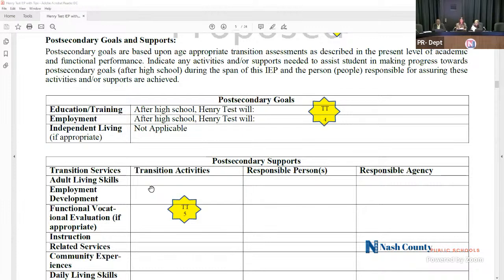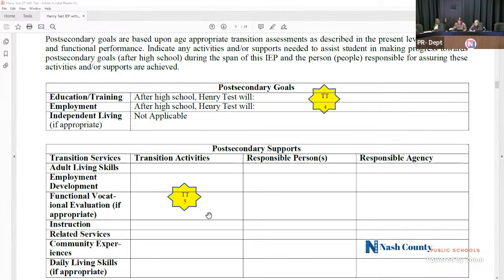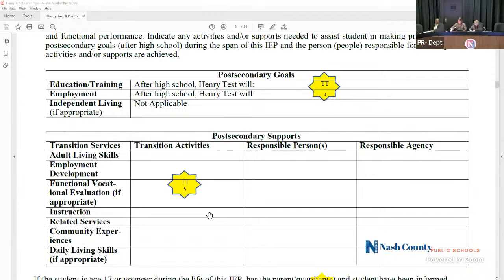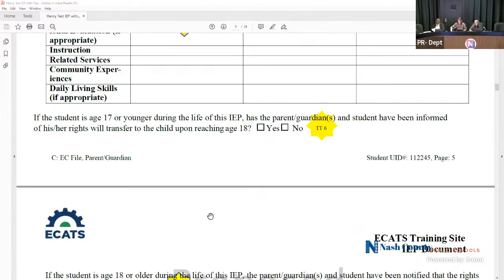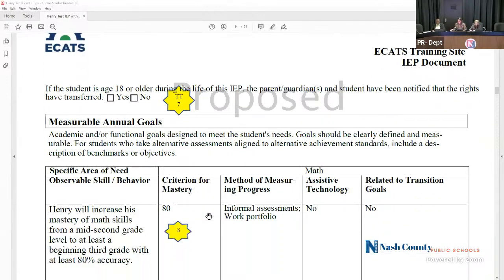There are some things that vocational rehabilitation helps us with, like the functional vocational evaluation. They may say, let's get a little more information on what this particular student wants or what they will be good at. We would have vocational rehabilitation in the meeting, with your permission, as the responsible agency for completing that. This is a really important piece when you're talking about helping a child be successful once they leave us from high school.